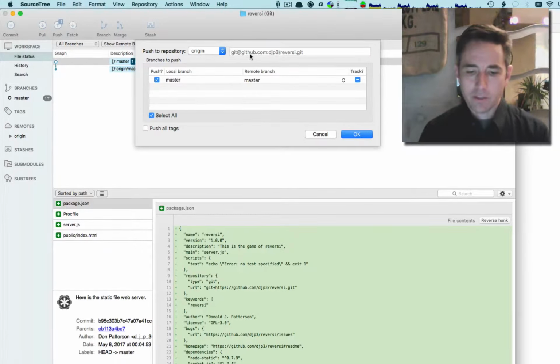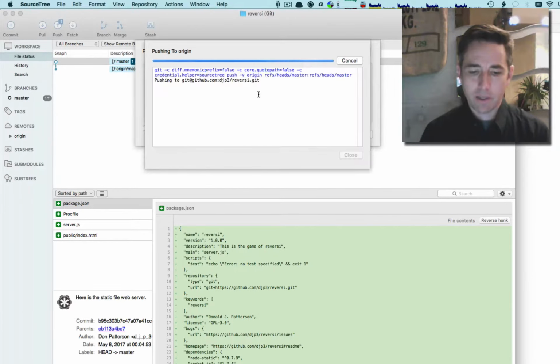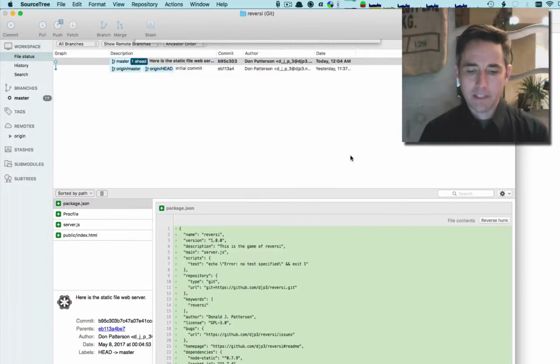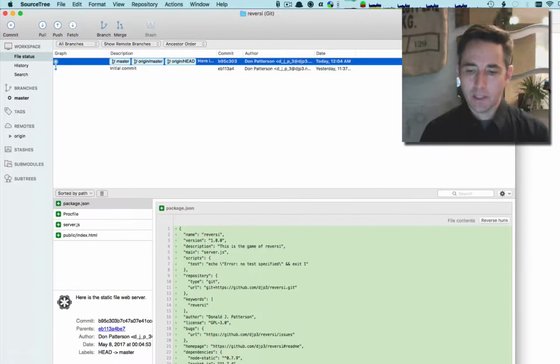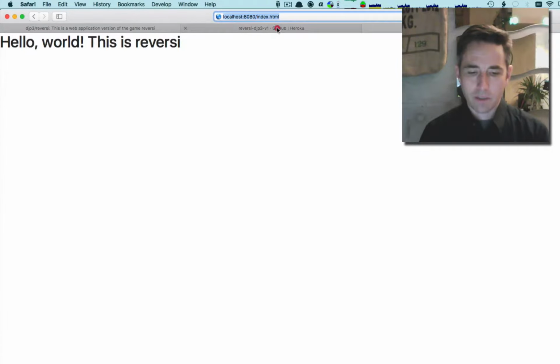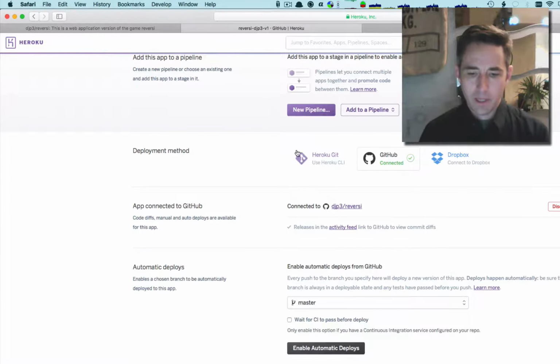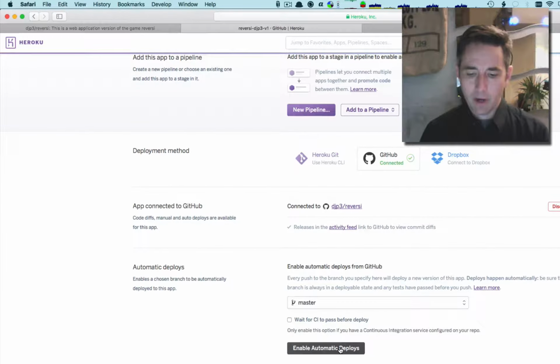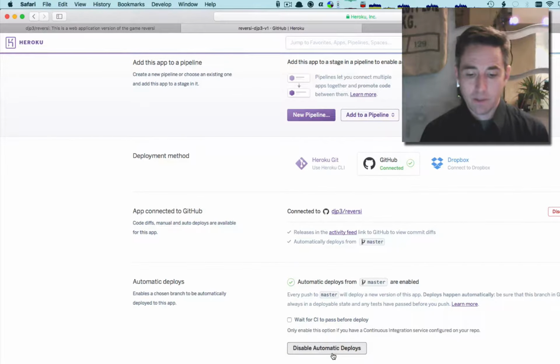You should see the same URL that you downloaded and cloned here. I'm going to hit OK. I'm going to show the output just to make sure I don't see any errors there. All right, so now it's been successfully connected to GitHub. And now if I go back to Heroku, I want to say enable automatic deploys. And what this is going to do is anytime that I upload things to GitHub, it will automatically refresh my application. So I'm going to enable automatic deploys.